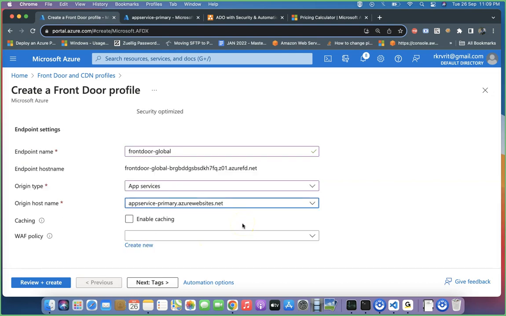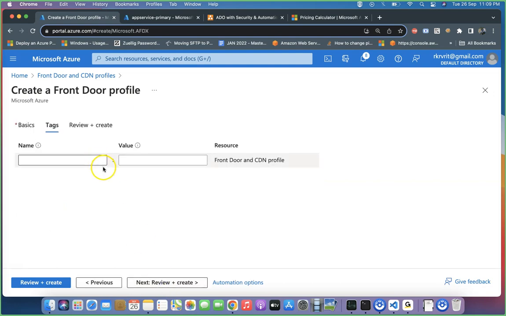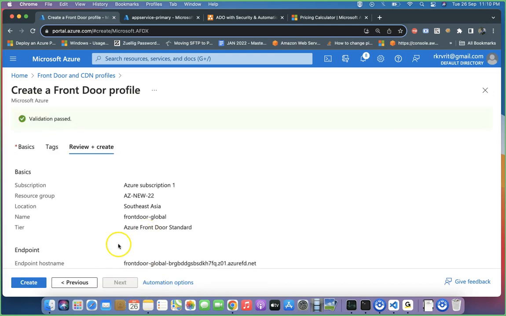I don't want to keep any kind of caching or content delivery. Don't worry about this particular caching part. And also web application firewall. I don't want to enable any web application firewall at this moment. Just go for the tags, team. Tags help us identify the cost, especially with the bill generated. It's optional. Just go for review, create, and click on create.